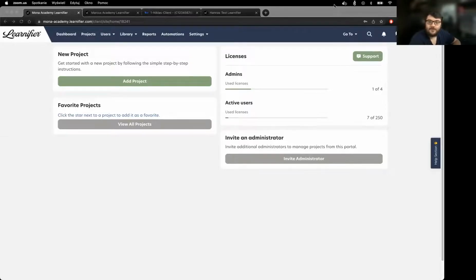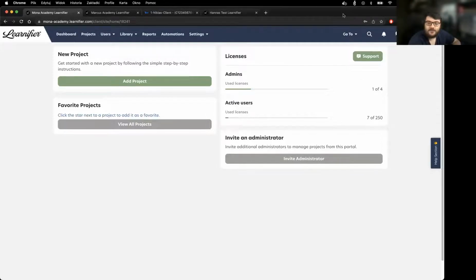So basically we have added the feature as a box in your dashboard, the administrator client administration view. As you can see here, you have a new view called licenses, which tells you exactly how many administrators and participants you have active in your system out of the maximum amount you have paid for. So this is the basic view.